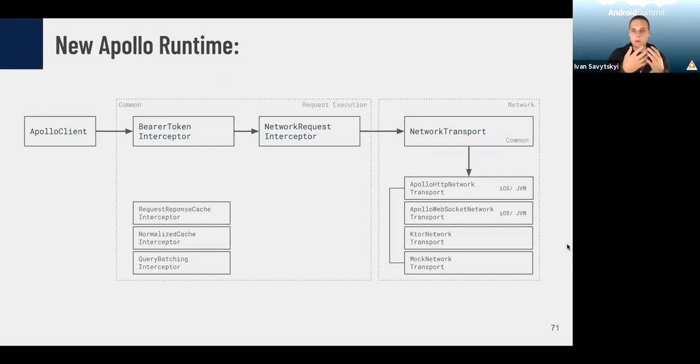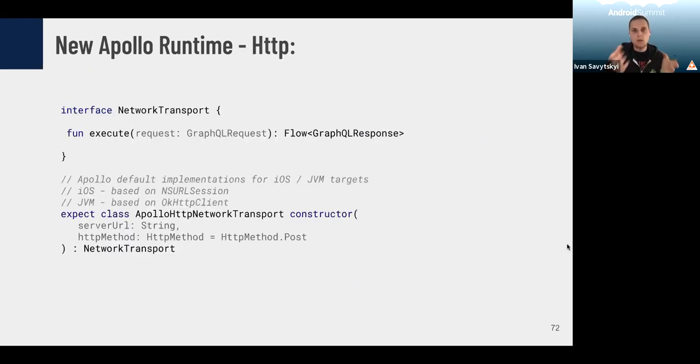Apollo provides a default implementation for the HTTP and WebSocket network transport layer. We are targeting iOS and JVM and obviously Android. But because we have this nice abstraction of network transport, you can easily provide your own implementation, for example a Ktor network transport, or for tests, we can provide a mock version of network transport. And by abstraction, what I really mean, again at a high level, is that the network transport is just an interface that gets a GraphQL request and returns a flow of GraphQL responses.